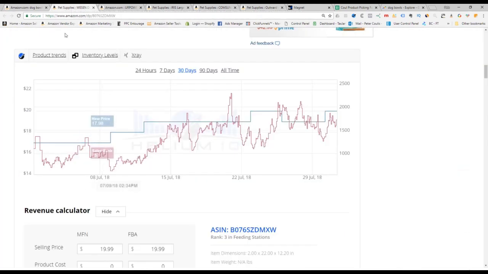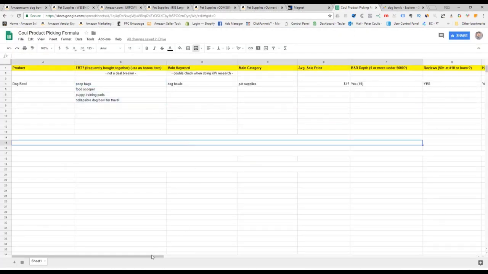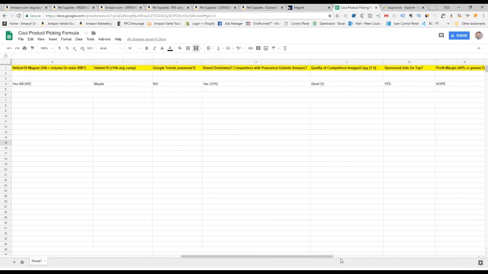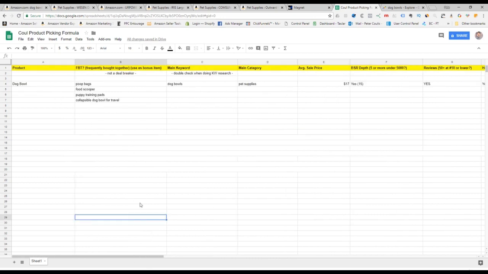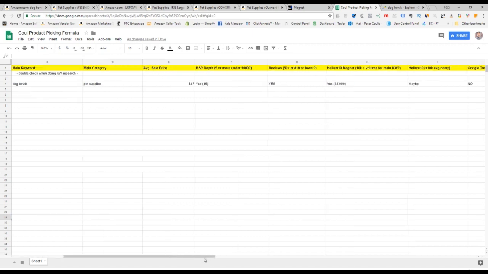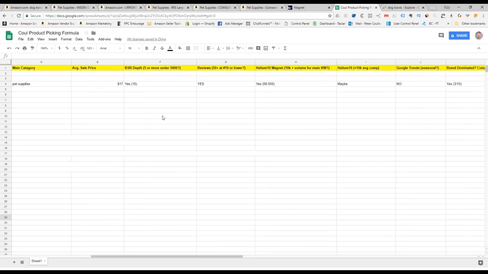Again, even with these differentiations, would I even consider selling a dog bowl? No, because, for all the reasons I laid out prior, profit margins are not great, tons of competition, and everything like that. So let's go over our formula fully now and just make a common sense decision whether we're going to proceed with this product. So our product's the dog bowl. We do have some nice frequently bought together options that we can use as a bonus item. Our main keyword's dog bowls. Average sale price is $17, and honestly, I think that's a bit high. It's a bit ambitious, to be honest with you, because it depends what dog bowl you're selling, right?